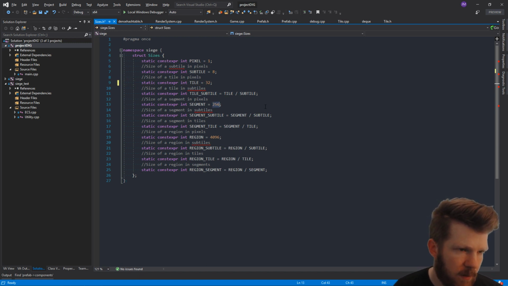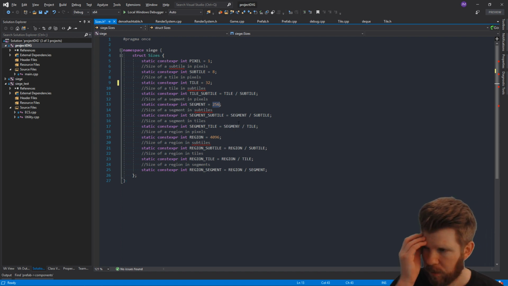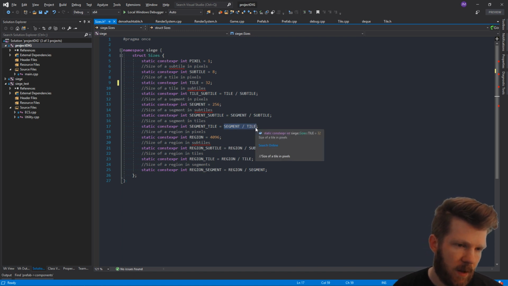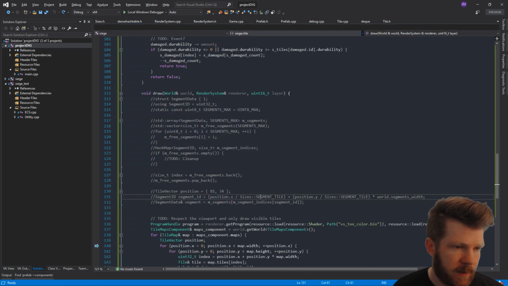I guess another way we could do this is say it would be 16 times the tile size or something. And then here we could do 16. That's if we wanted to always be based off of tiles. But anyways, that's how that could work.